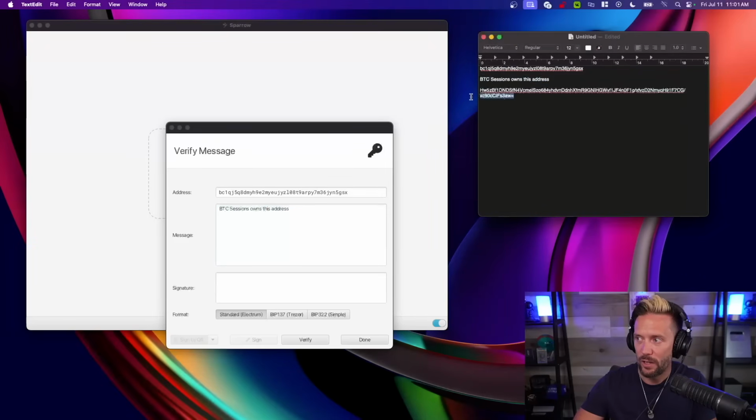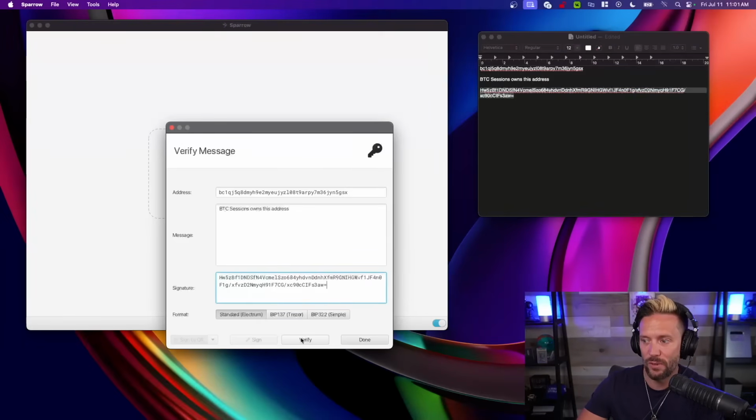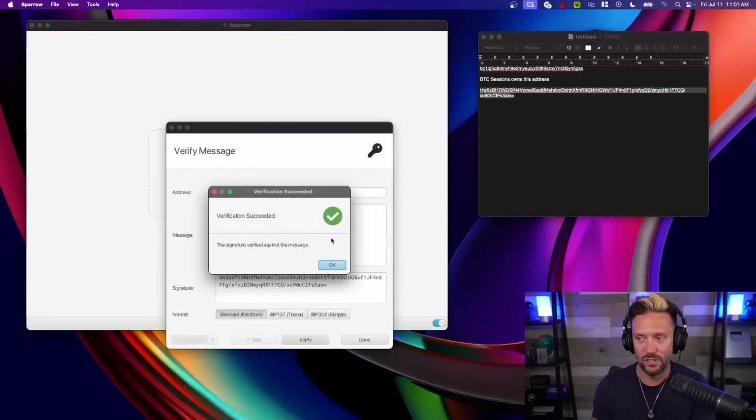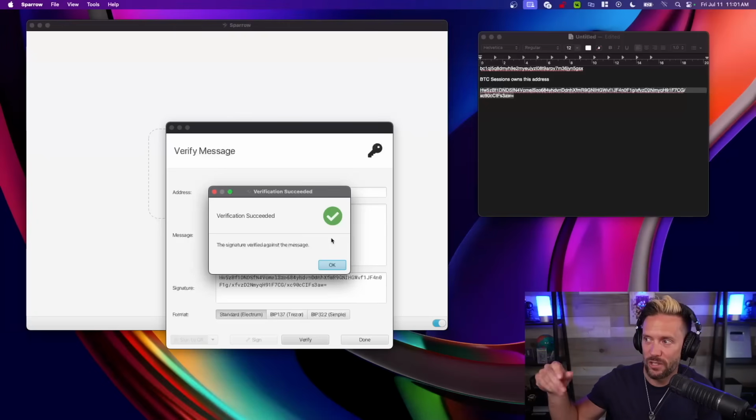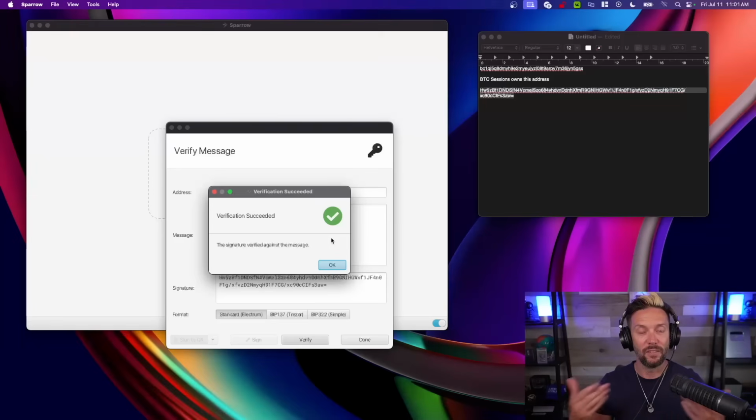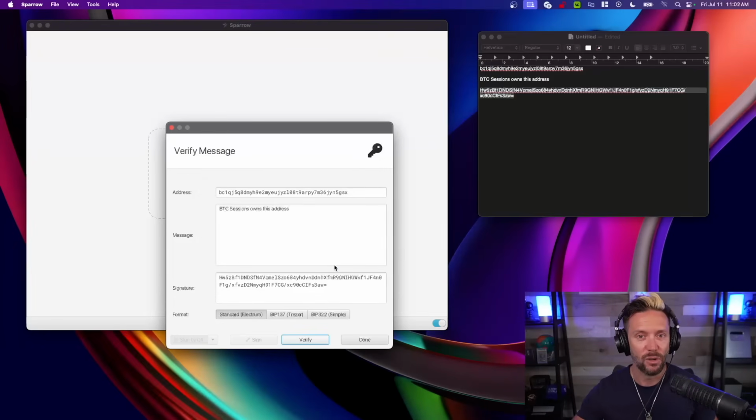And then I'm going to take the exact signature. I'm going to paste it down below. I'm going to say verify. Verification succeeded. This signature is verified against the message, meaning that the person who owns this Bitcoin address did indeed sign this particular message that says BTC Sessions owns this address. So if I'm publicly stating that I own it and then I can cryptographically prove it, we are golden. So there you have it. Signing and verifying messages inside of Sparrow.